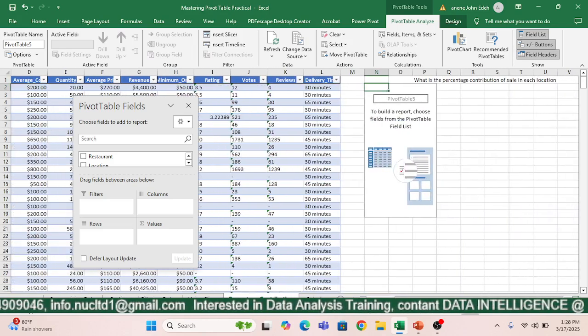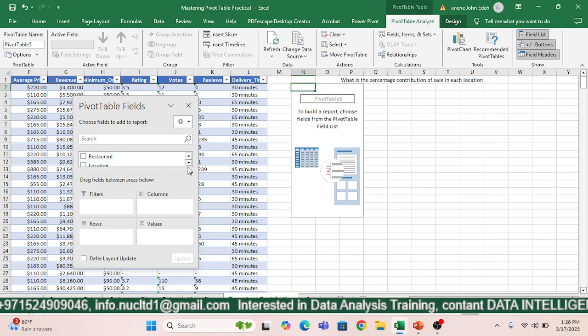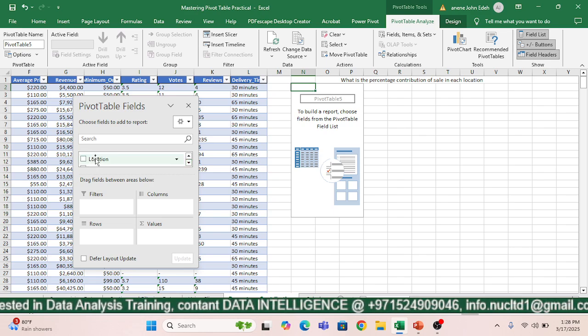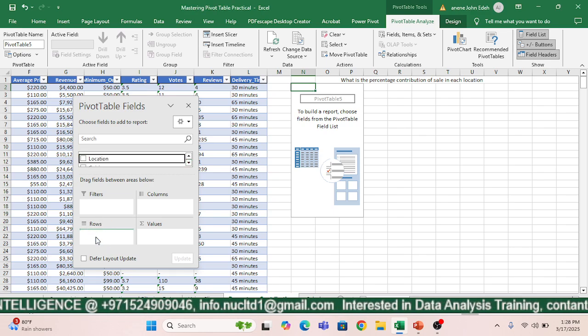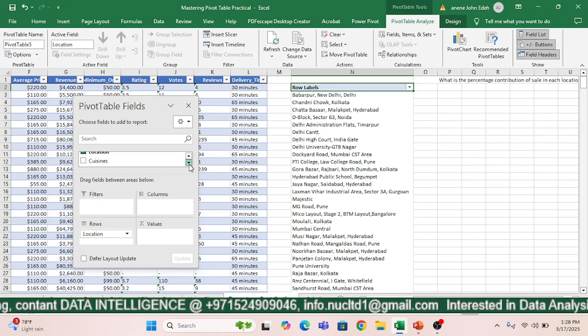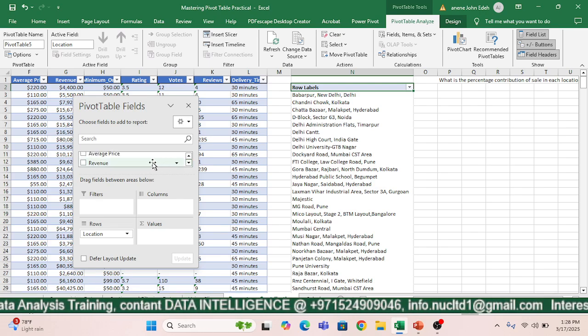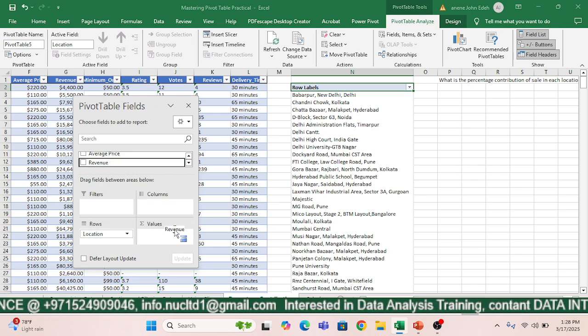Then the question is, what is the percentage contribution of sales in each location? So to answer this question, we extract the location now, take it to the row. The sales made by each location now is what? Let's use the revenue generated as the total sales they made.